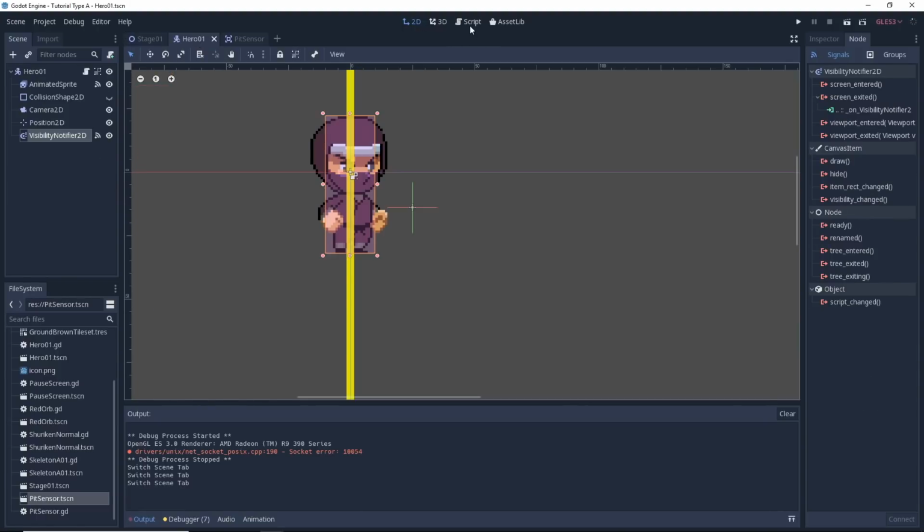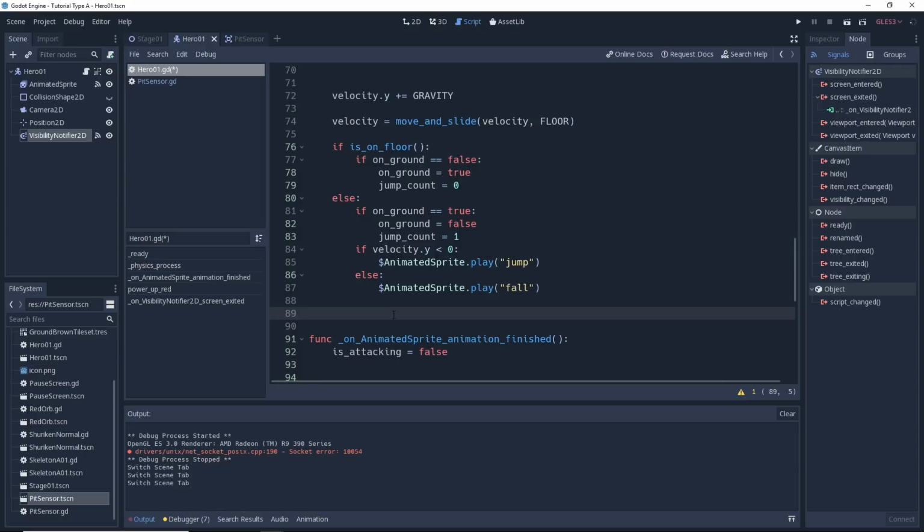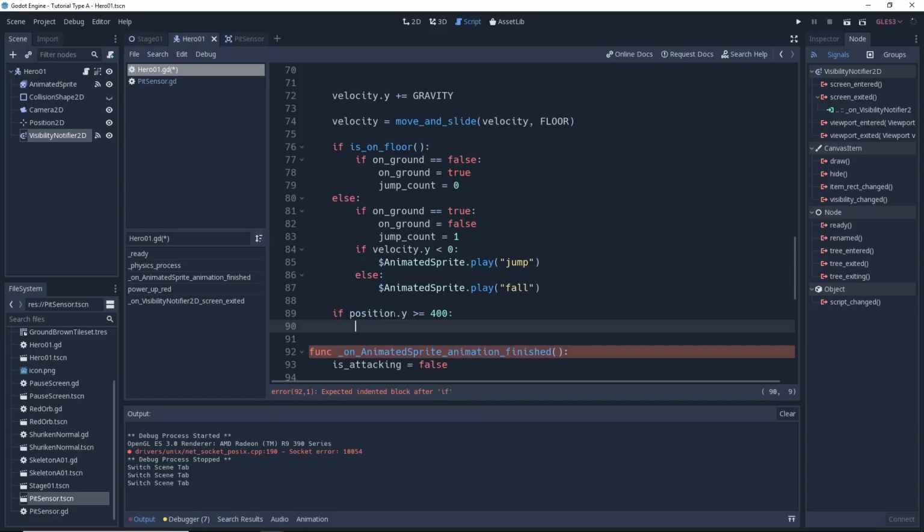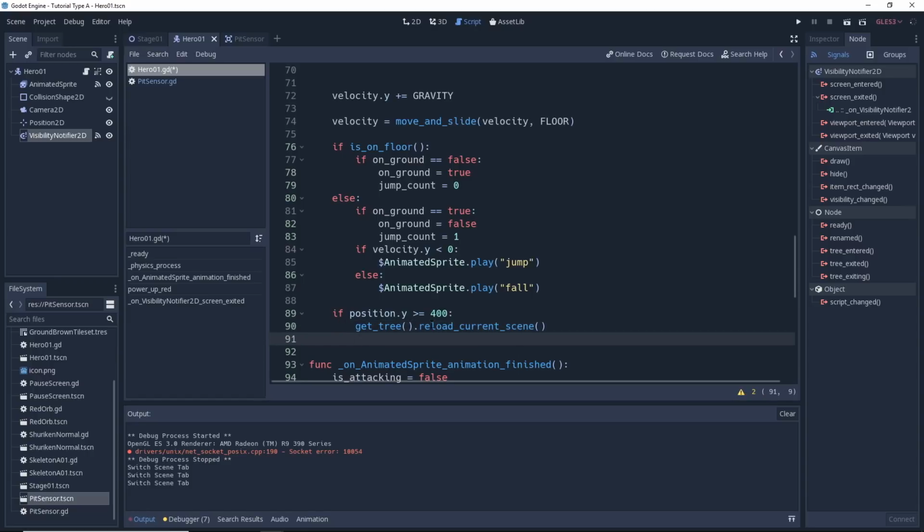Go back into the hero, to the script. All right, so here we go, the code. So we'll say if position.y is greater than 400. Why don't we just do greater than or equal to? It really doesn't make a difference at this point. So if position.y is greater than or equal to 400, then we're just going to reset the game. Right, get_tree, reload_current_scene. And that's pretty much all we need.